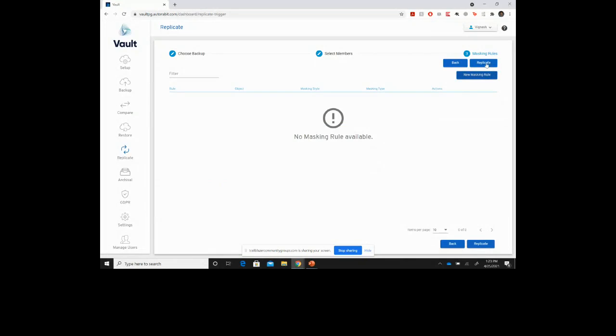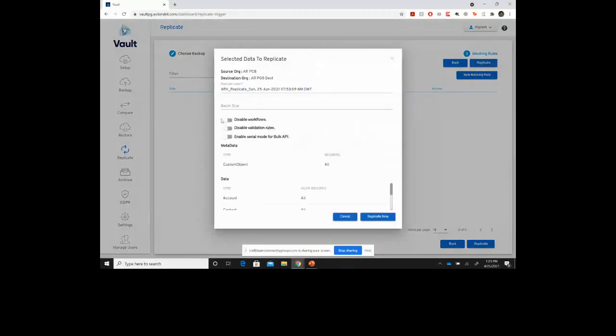So I'll go ahead and initiate replicate right now. Just disable these ones. This is with respect to data seeding, and also more with respect to support for data archival as well.